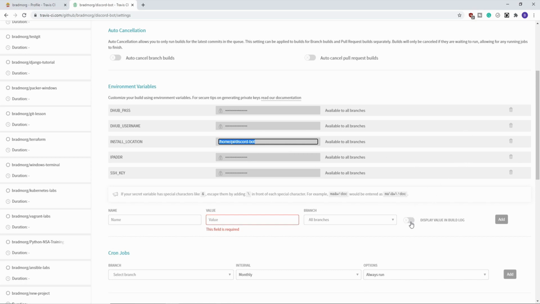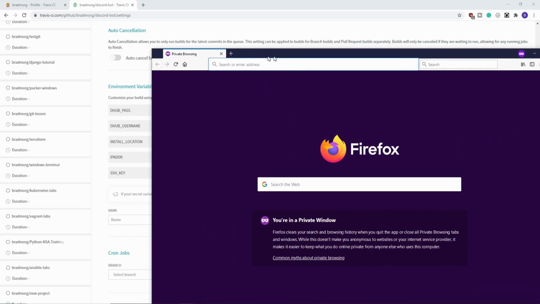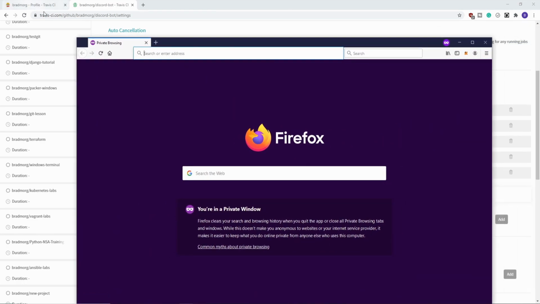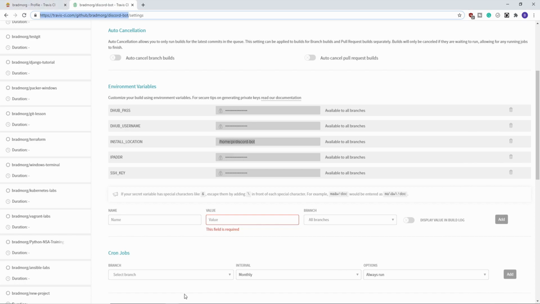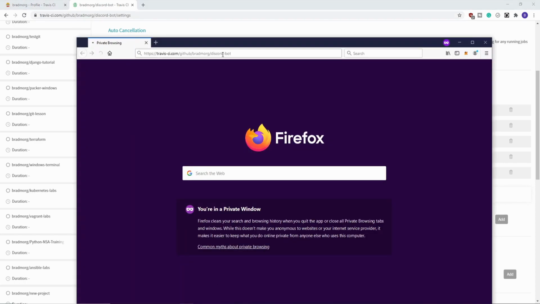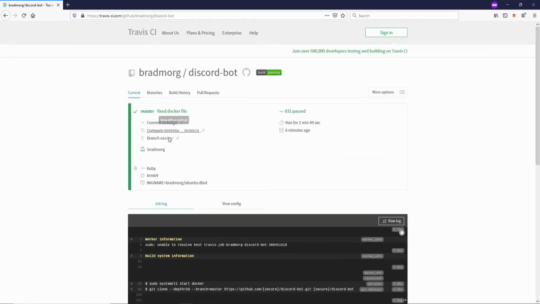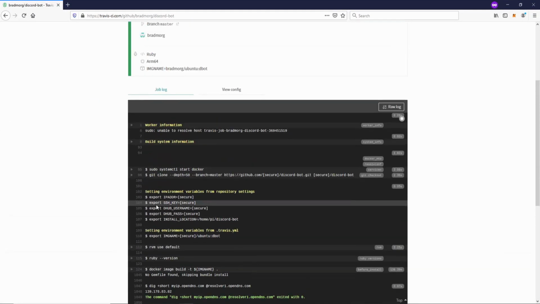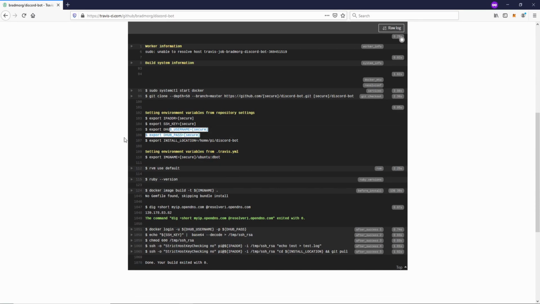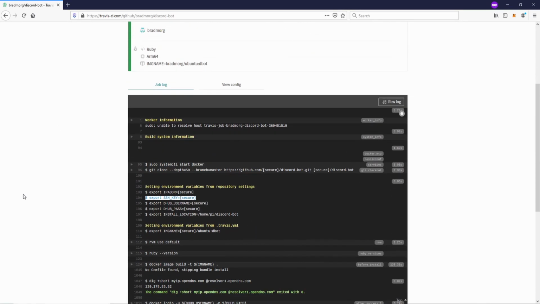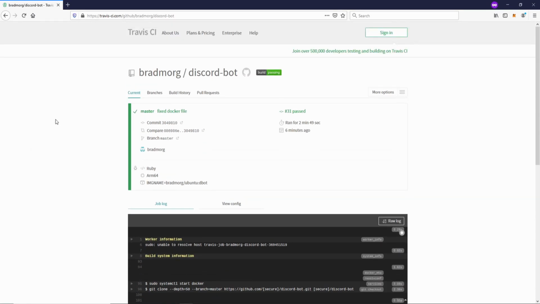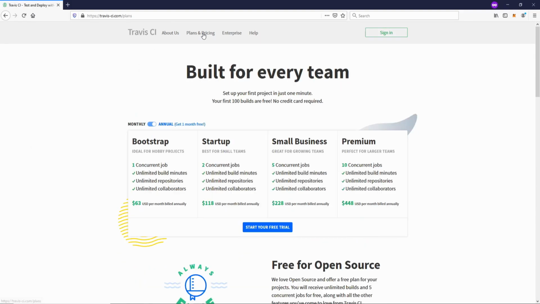Now the reason that you would want to hide it is because this information is publicly available to anyone that goes to this URL. So if I was to open a new browser, a private browser from Firefox, and go to this URL, you can see that I have access to see everything that happened, so I wouldn't want an SSH key to be showing up. Now you do have the option to use private builds and private repositories, but then you'll need to start paying for TravisCI.